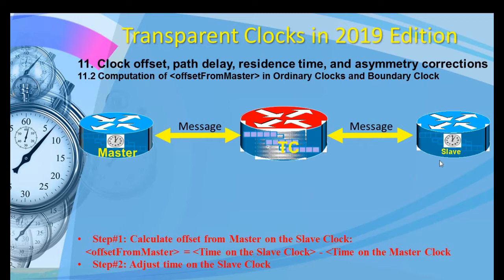How to adjust the slave clock? Two steps. First step, calculate the offset from the master clock to the slave clock. Use the following formula: the offset from master equals the time on the slave clock minus the time on the master clock.